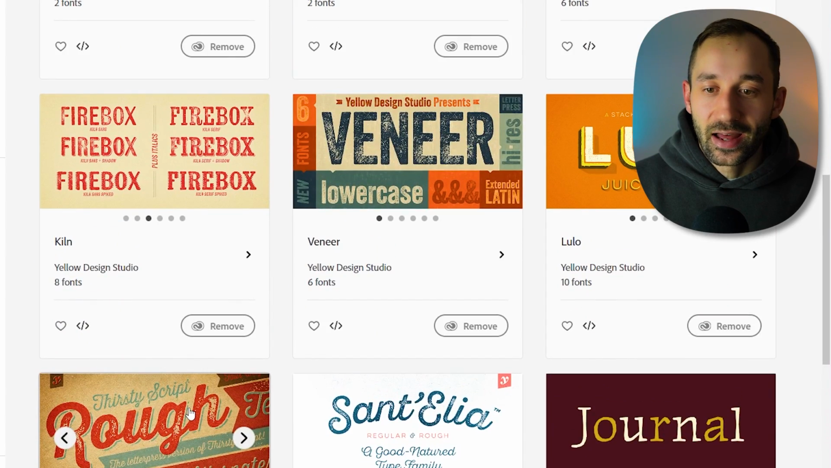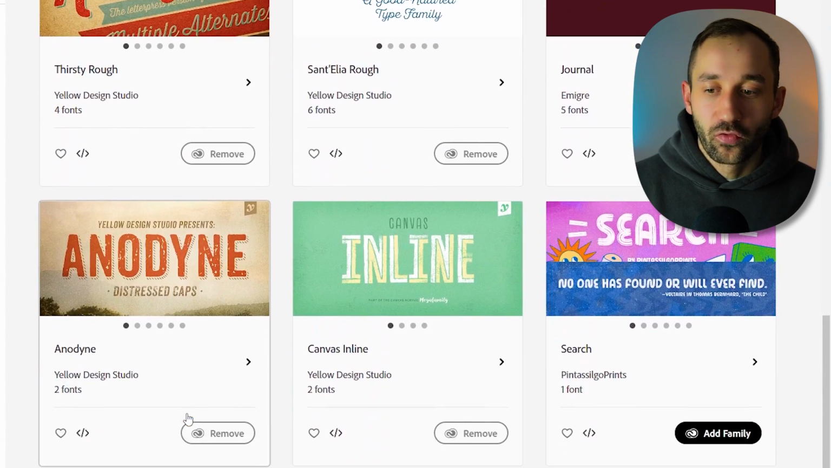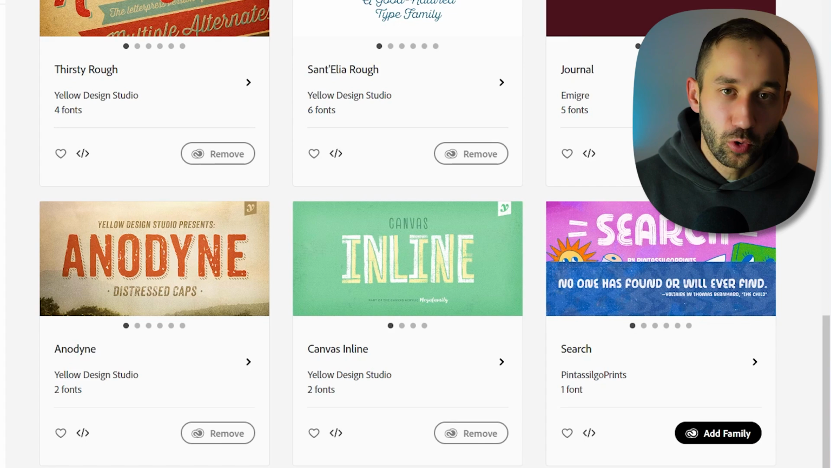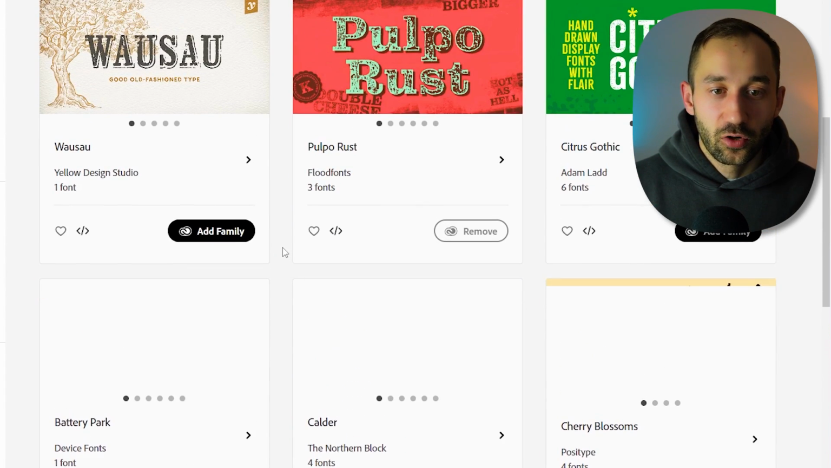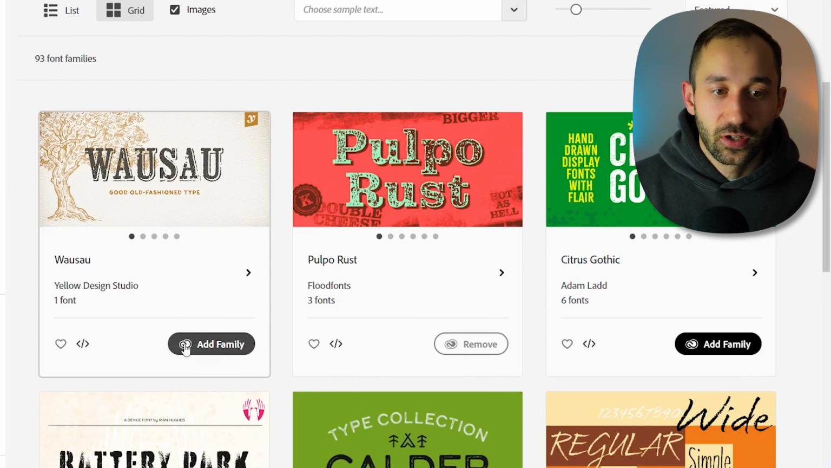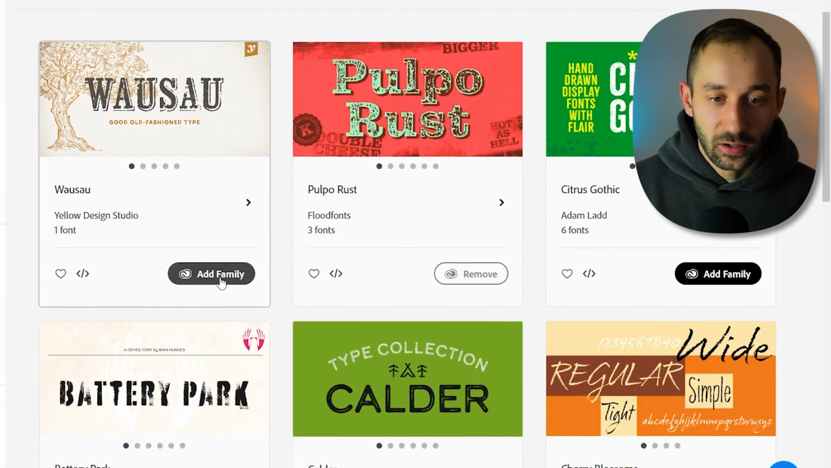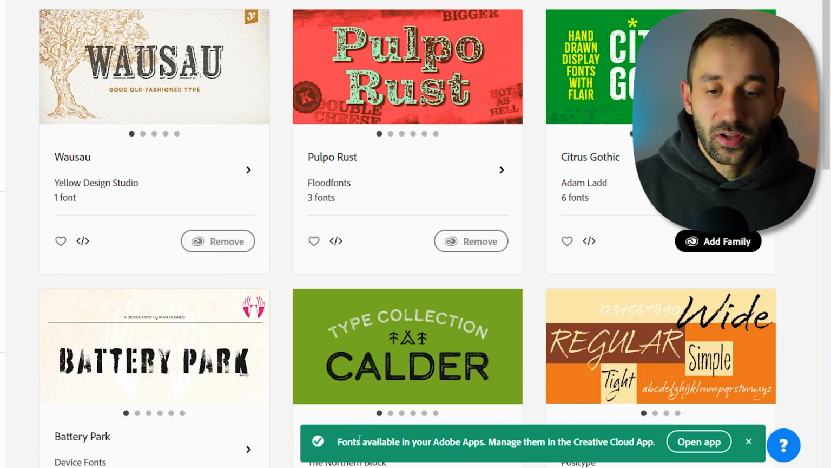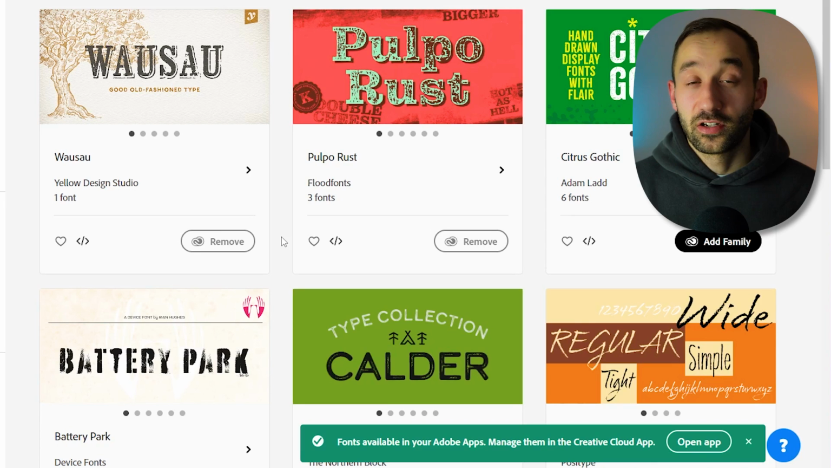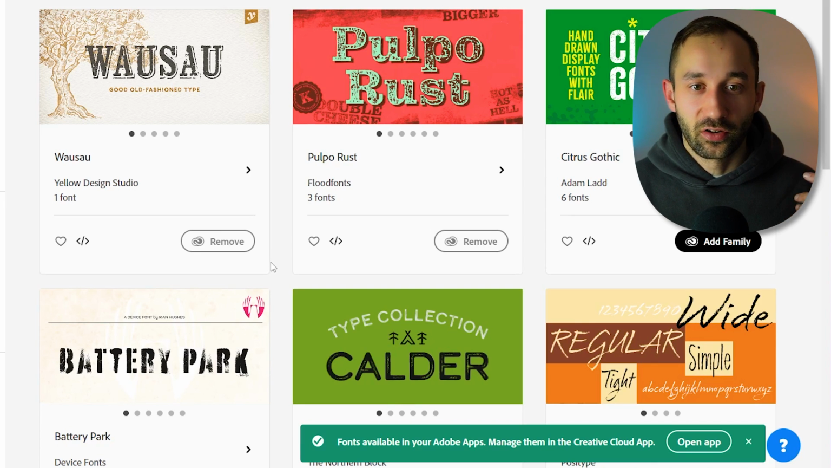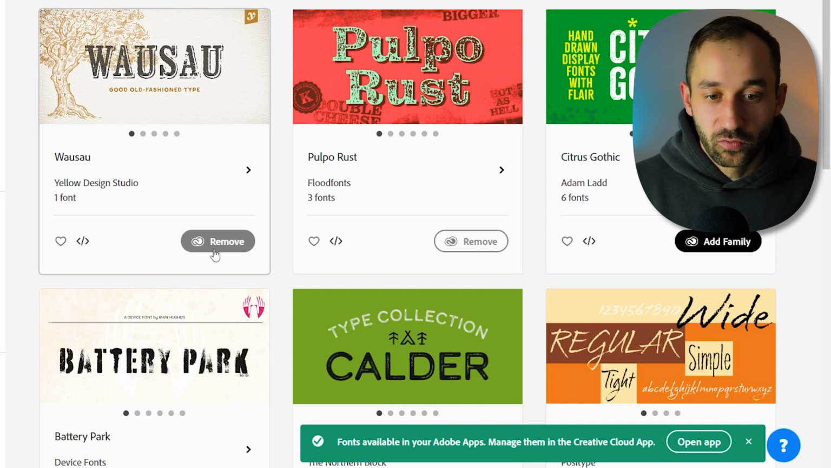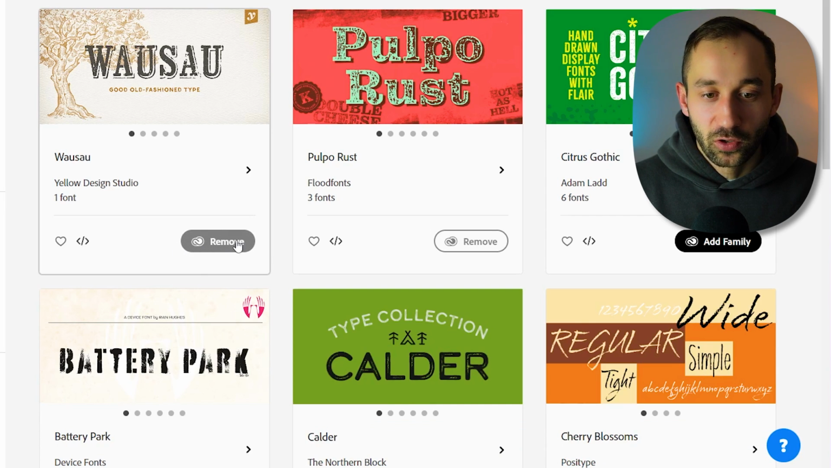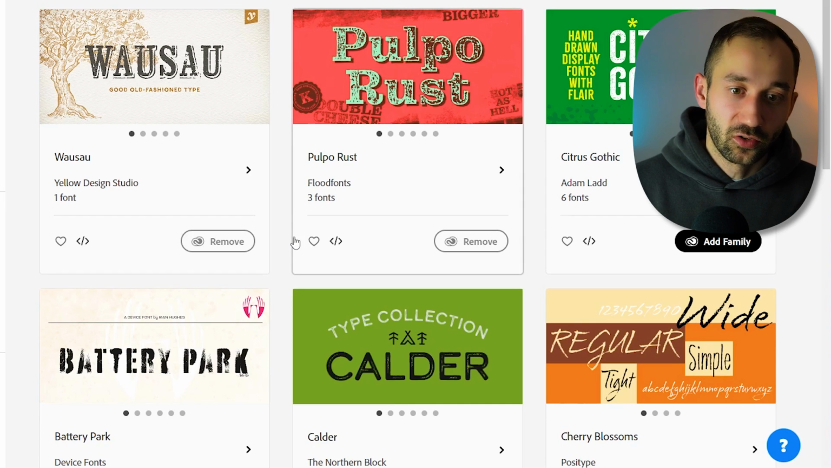If you want to add any of these to your library of fonts, you don't have to do some fiddly work with downloading, installing, that sort of stuff. All you have to do in the Adobe Fonts library is literally just click Add Family right here. So if you click this button, it's going to say font available in your Adobe apps. It literally just takes a few seconds, and then you can choose it within Adobe Illustrator, Photoshop, whichever app you're signed into. And if you want to remove it from your list of fonts, it's the same button right here, click remove, and it will deinstall automatically.